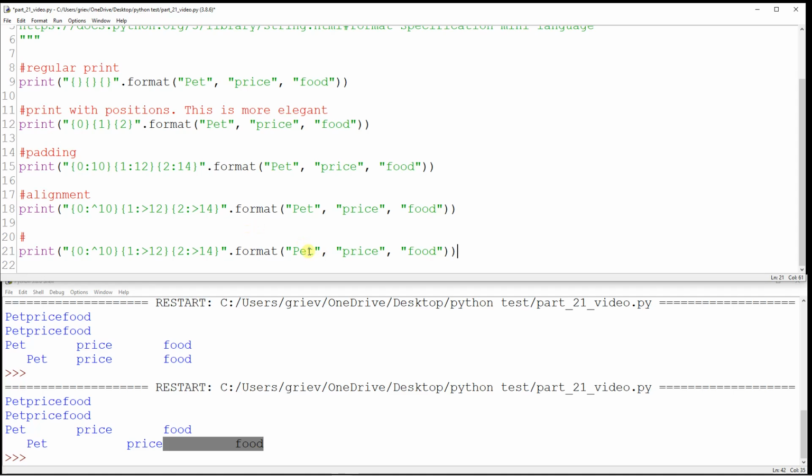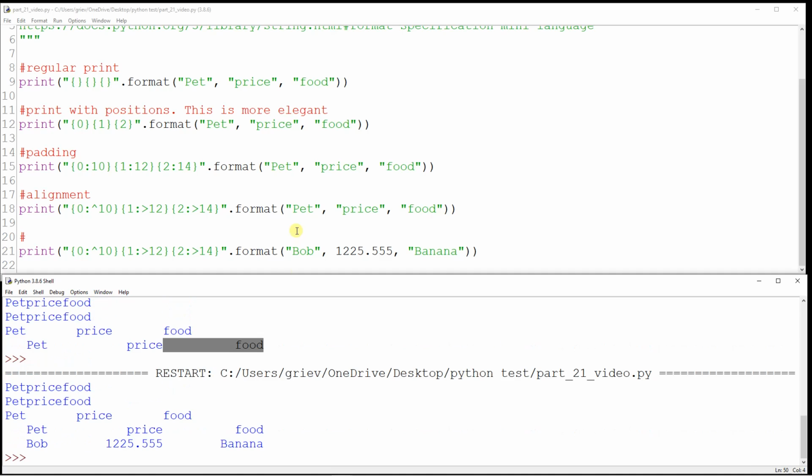And then instead of putting pet, I'm gonna put a name of the pet. First pet is going to be called Bob, and Bob has a price. Bob is going to cost that much money. And then Bob likes to eat banana. So same formatting here, just different values. And if we run this code, now we have this line.